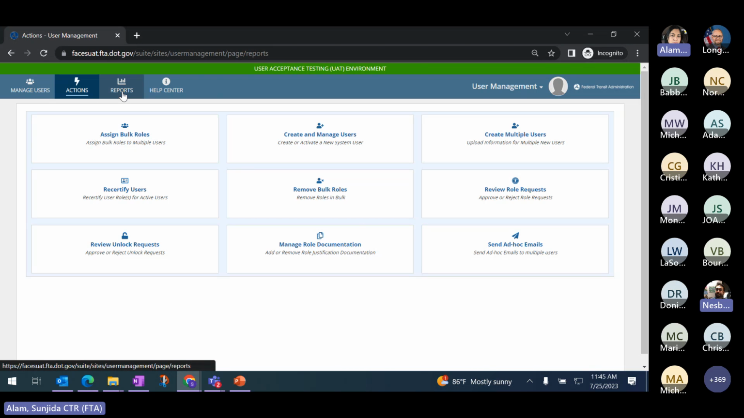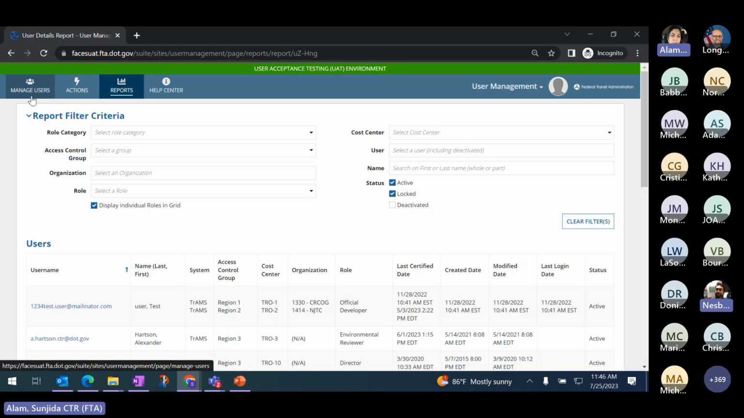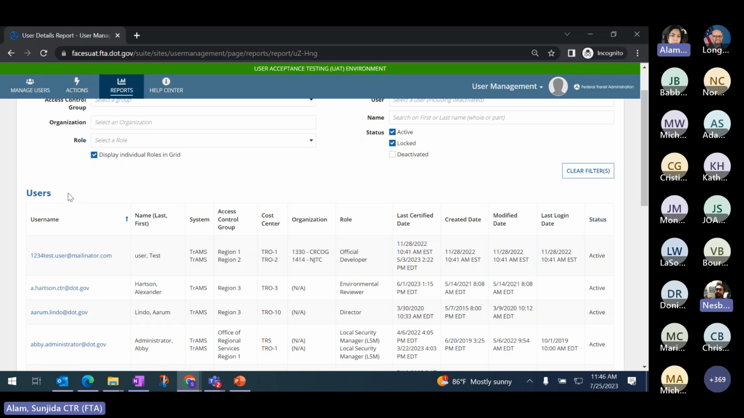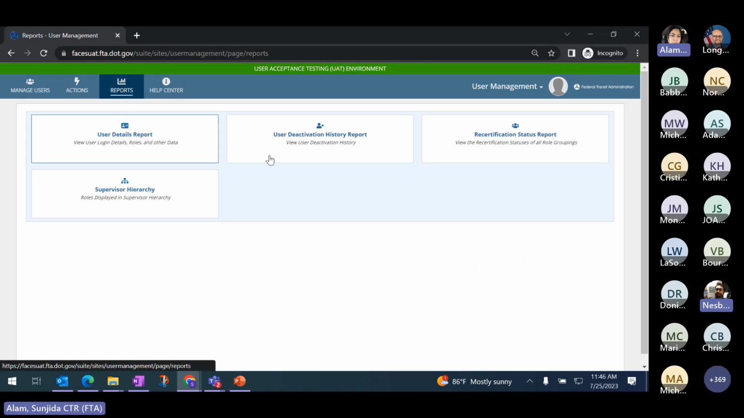We have reports. Reports are limited to, for example, LSM can only see the user details report, deactivation history report, and recertification report. And user managers can only have access to user details report and user deactivation report. So these two are, as we went over, user details report, this is simply the user manager's role page. You have a list of all the users in your agency or organization. And then we have user deactivation history report, which you will be able to view any users who are deactivated in the system or their history for deactivation.